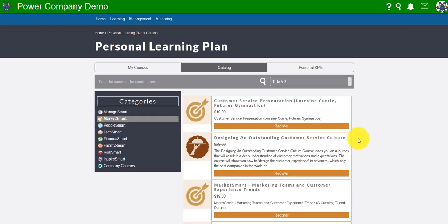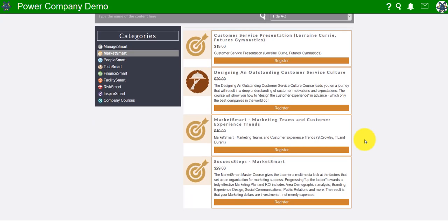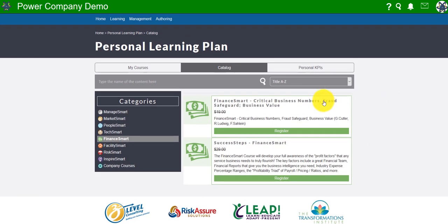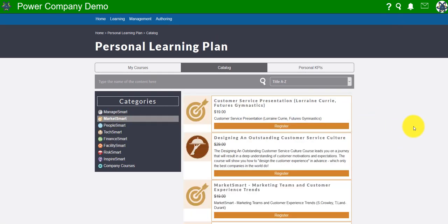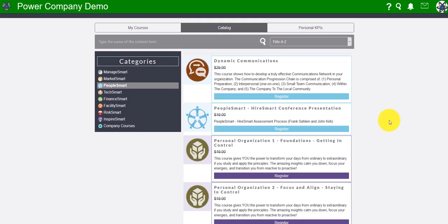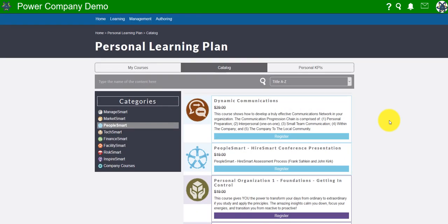You can simply click in that, and customer service culture courses, team marketing teams and customer experience trends, the master course in marketing is there. You could go into finance, critical financial numbers, etc. You could go into marketing, and a number of marketing courses are there. Same thing with people, communications, personal organization, and the master course in this as well. All these courses are continually growing with this.